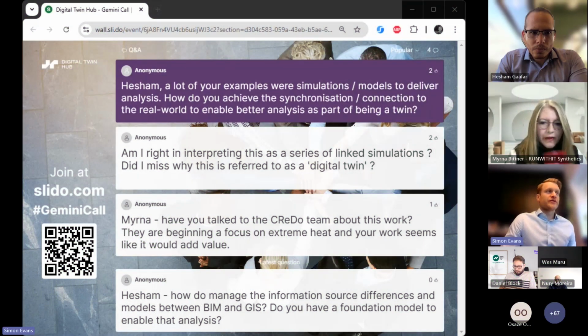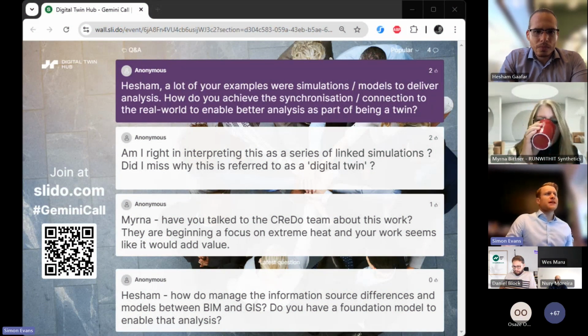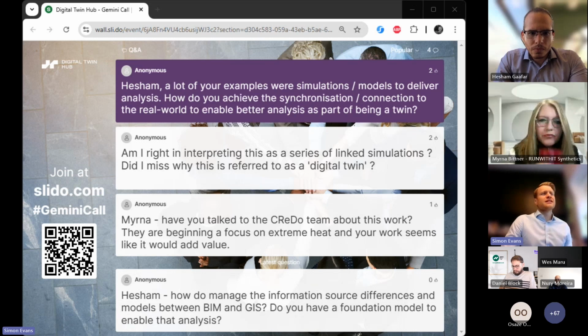So Hesham, the first question for yourself is, a lot of your examples were simulations and models to deliver analysis. How do you achieve the synchronization and connection to the real world to enable better analysis as part of being a twin?